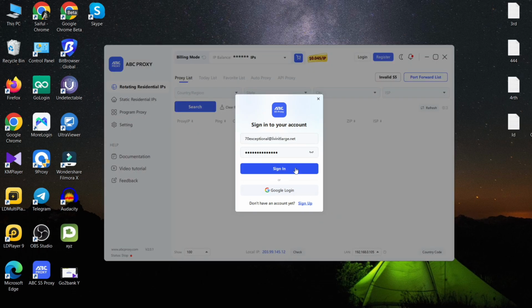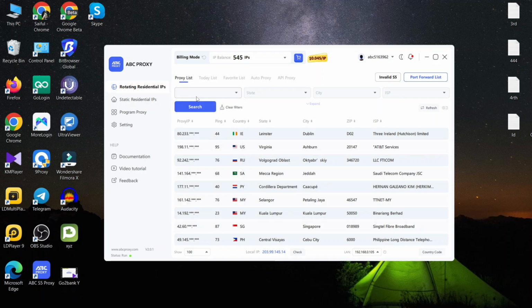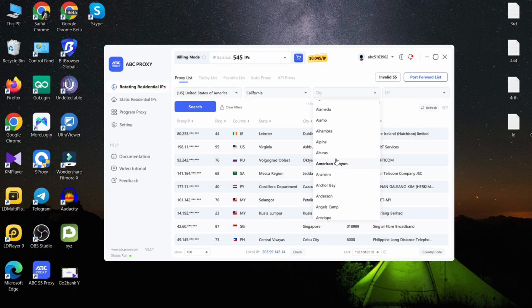Now here we have to sign in. Now I will show you how to take a US IP. Here I have to select the US country, then a state, then a city. Now I will search for an IP.